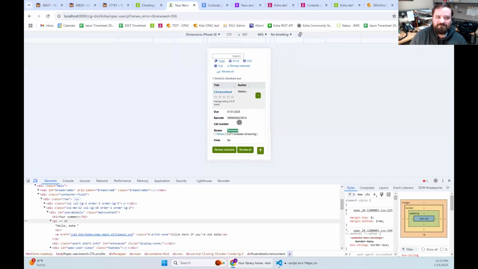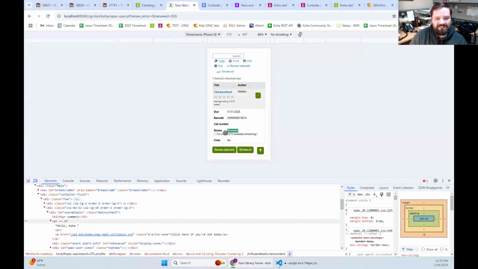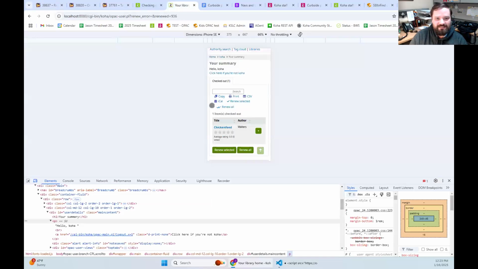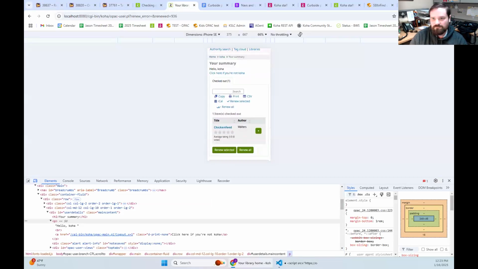So I just made some minor suggestions to maybe improve that screen a little bit. Like if the checkbox was always present and bigger over here and the renew button was always present, we don't really care about the author as much. That would make it easier for the patrons to use this on their phone. So I guess I did rant a little, but that's my laundry list of things to talk about today.